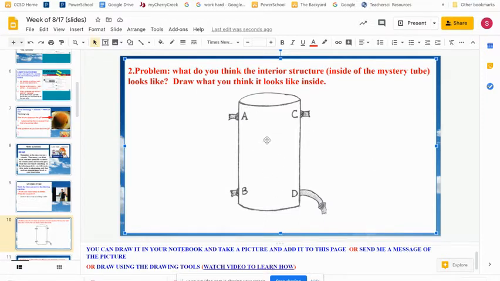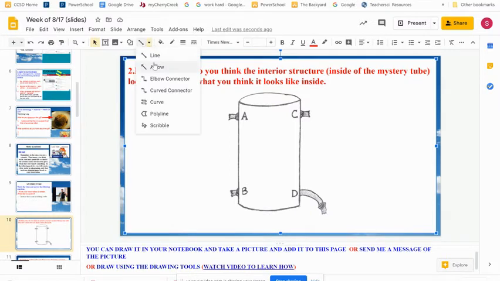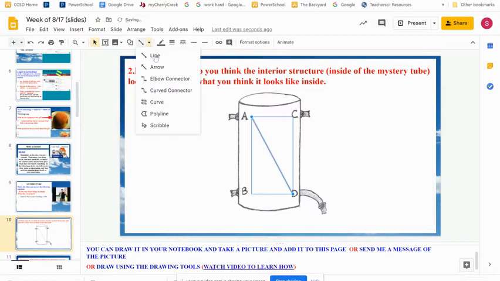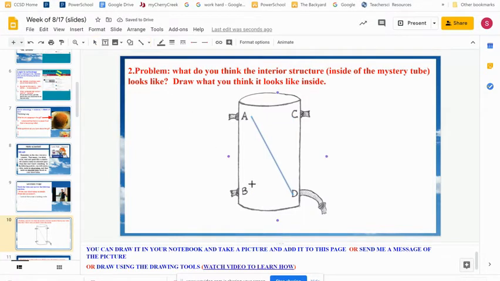And you will be creating a model here. So as you draw in there, I want you to create a model. So for example, one thing I like to do is add lines and arrows here. I can say, I think this is connected here, and I can add another line and say, I think this is how they're connected.